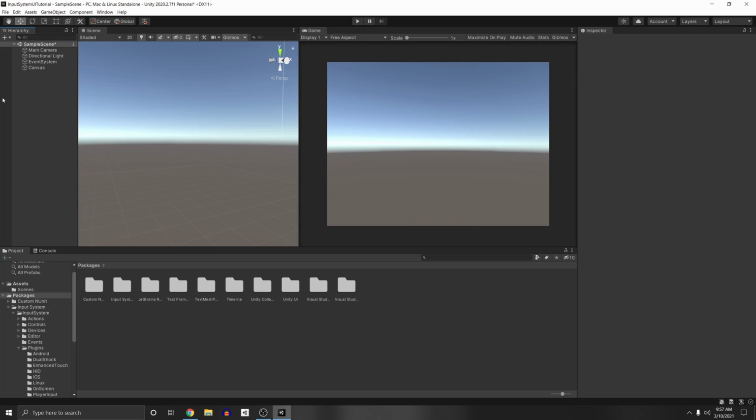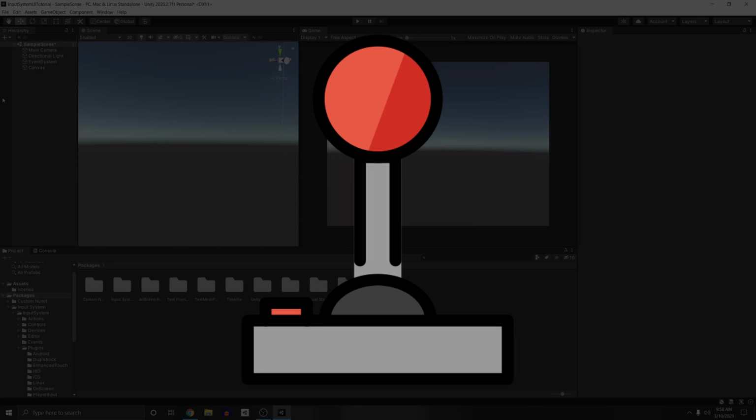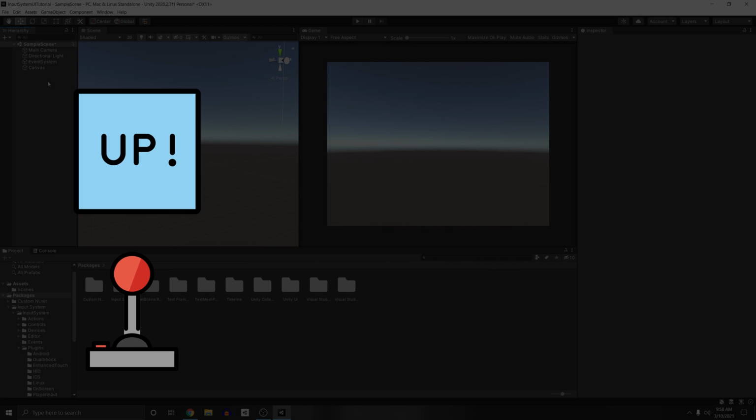There are two other cool things I want to mention about the new input system: you can add an on-screen button and an on-screen stick. Basically, these are best for maybe if you're making a mobile game and you use the joystick to move and the button to jump or the button to move.